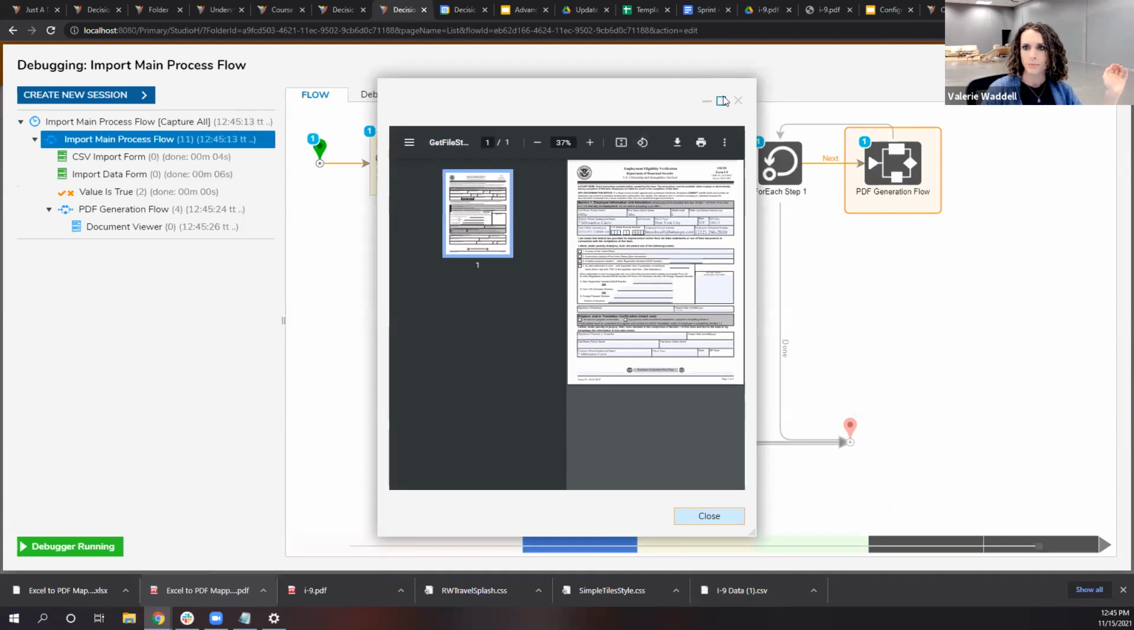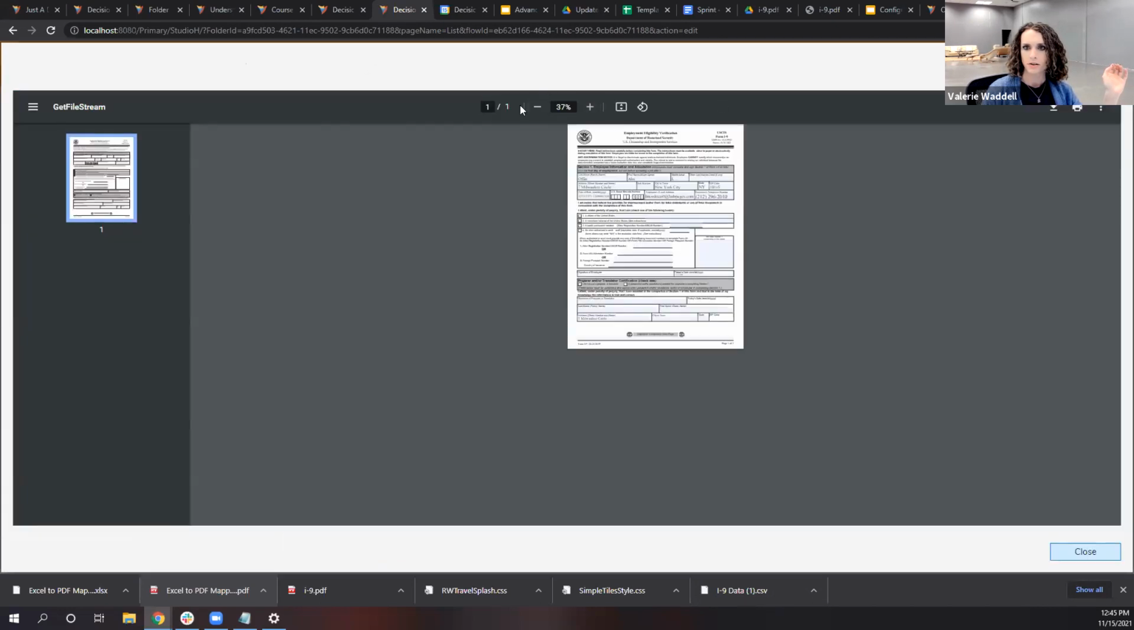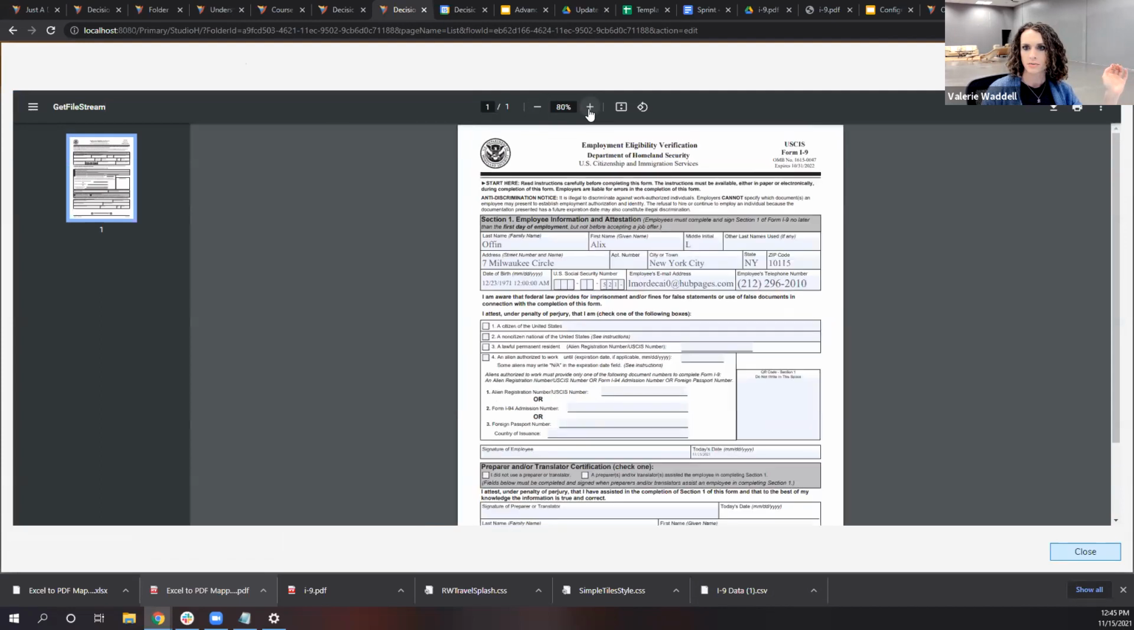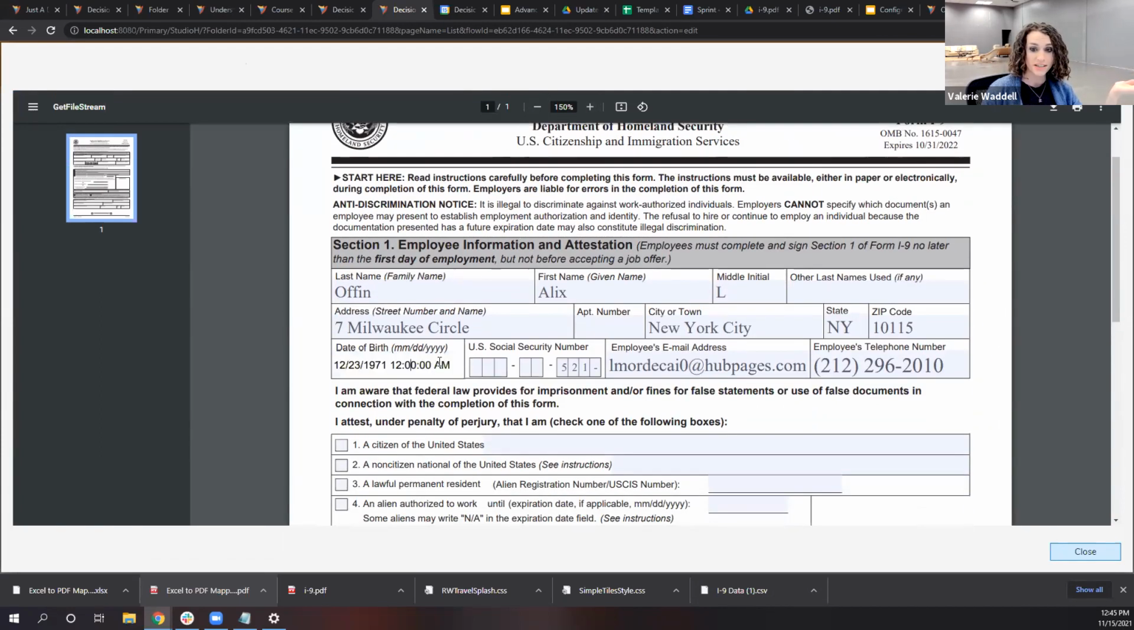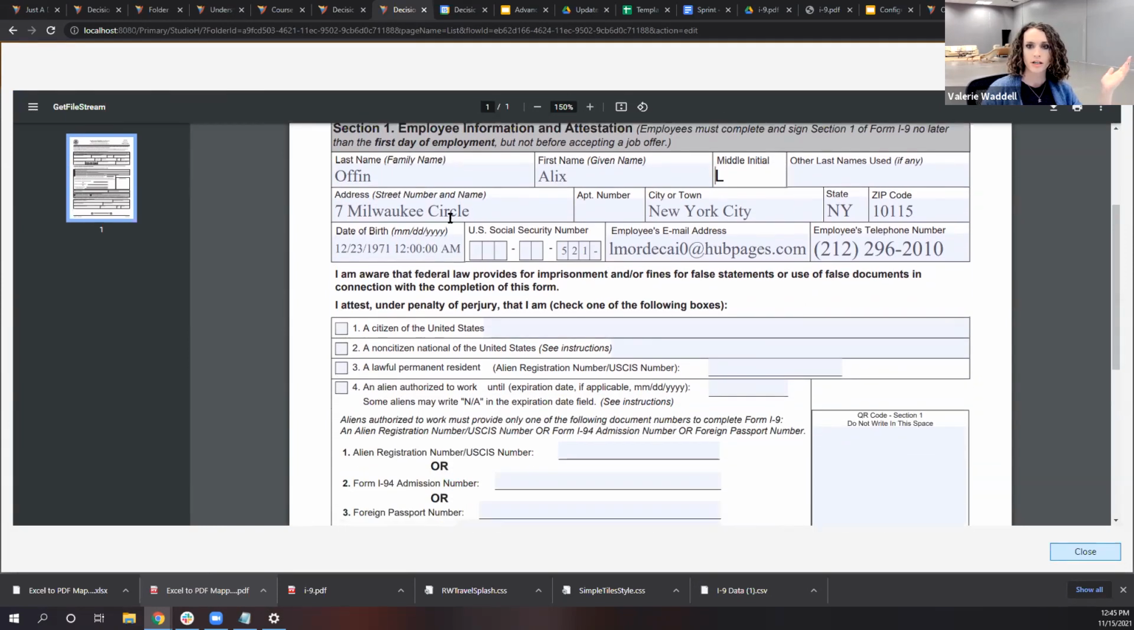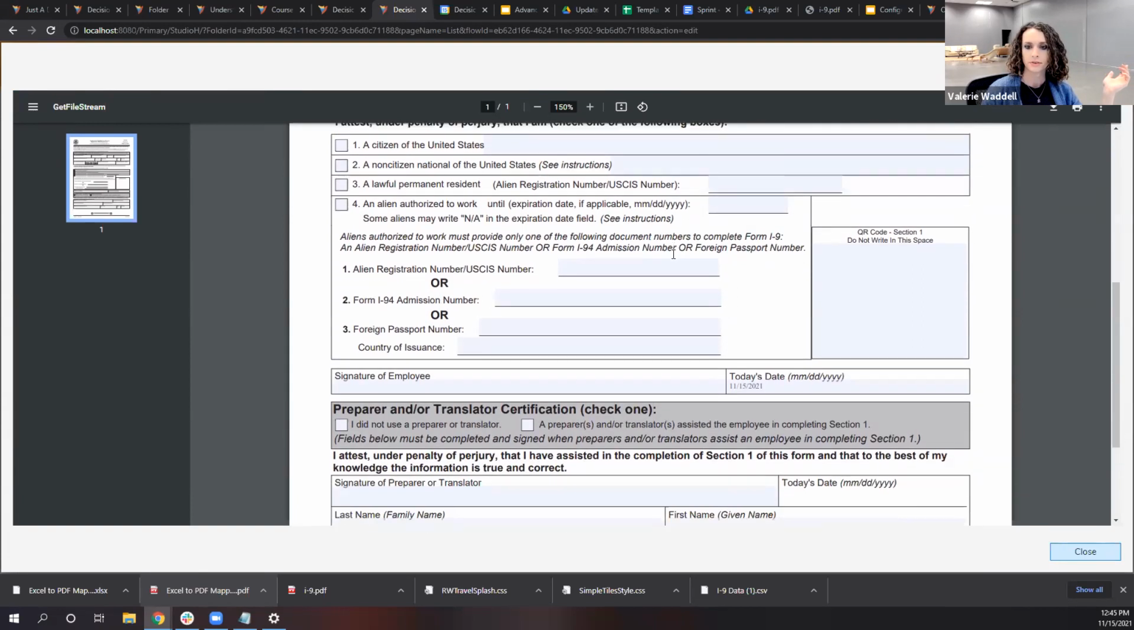Okay, here we go. So here's my PDF. I'm going to make this bigger so that we can actually see it. And this looks pretty good. I need to fix my date time formatting. It's currently sending through the time, and we don't want that. We just want it to fit the format month, day, year. I have the correct last name, first name, middle initial. This is all looking pretty good. 7 Milwaukee Circle. Okay, that's fine. New York City. I like it.